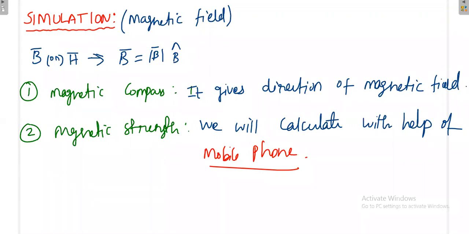Okay, maybe you might have seen it in your travel bags. When you have a big travel bag, or the travel bag that you use to go abroad, then in the big travel bag there will definitely be a magnetic compass. That will give you the direction of the North Pole and the South Pole.